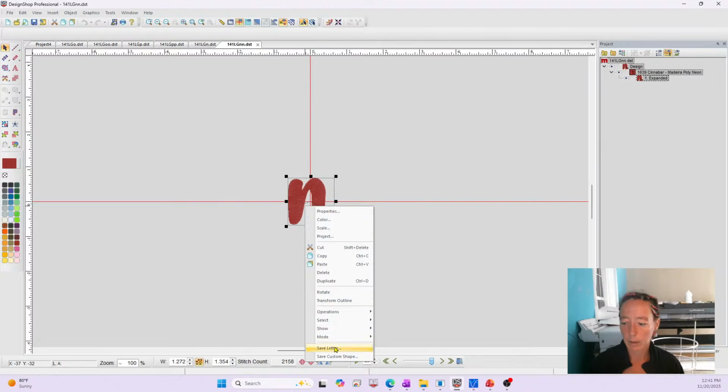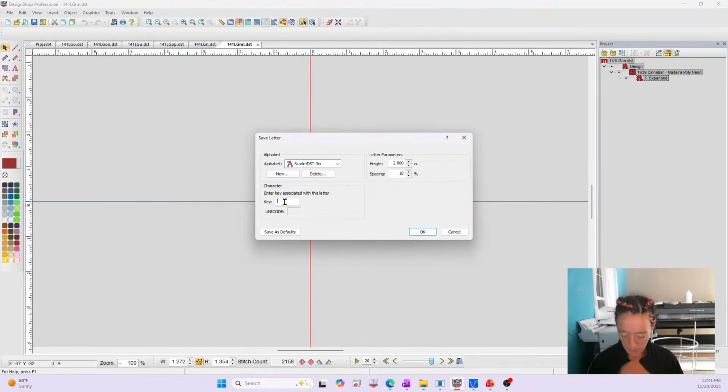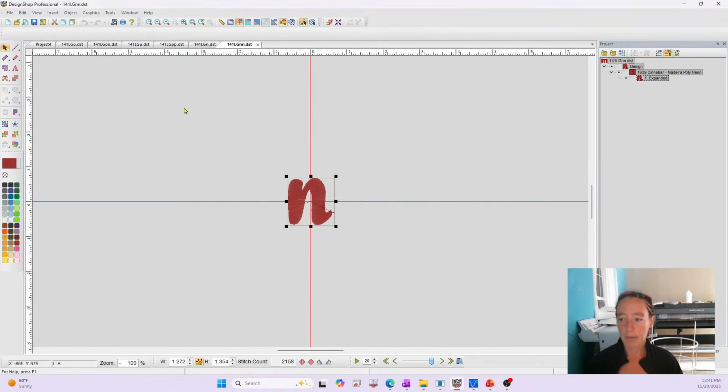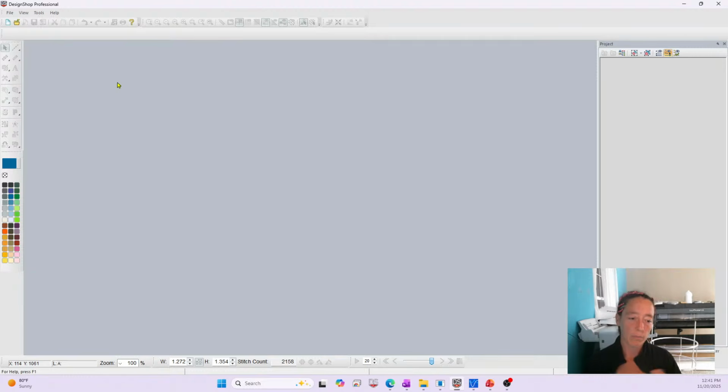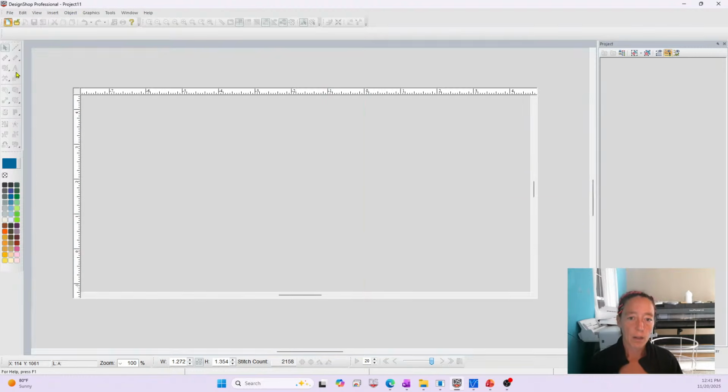Select that, right click, save letter, lowercase n. All right, so now that I did that, here's the fun. I can then say, all right, close all tabs. So window, close all, and then I can open the next ones I want to do, put them in there. But here's the fun part.